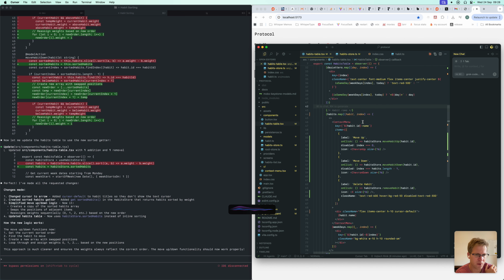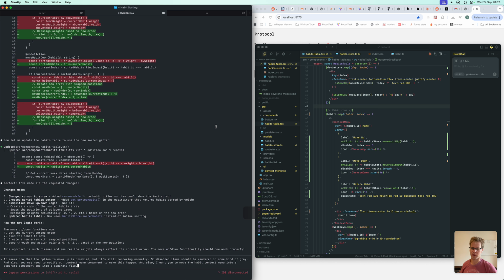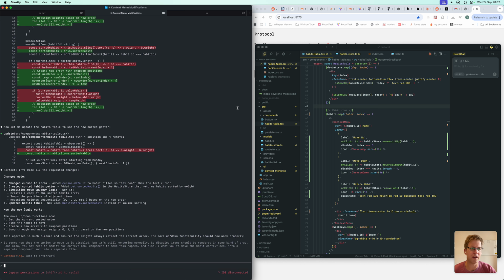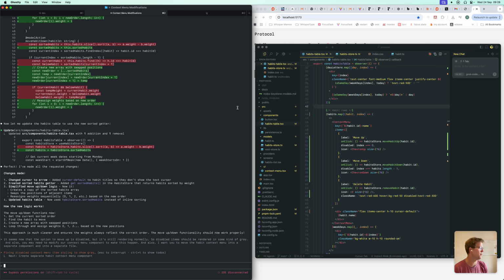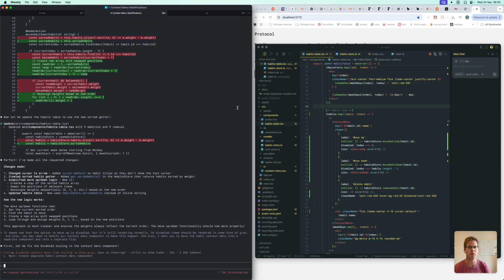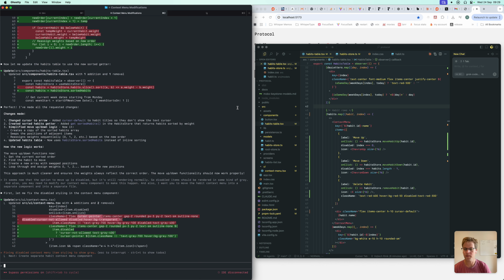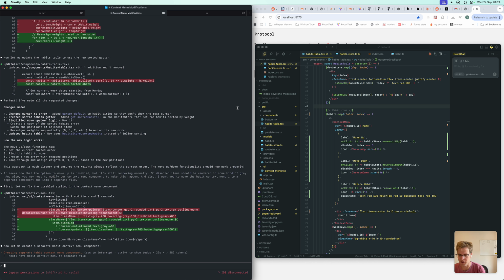Okay, and also, you may need to modify our context menu component to make this happen. And also, I want you to move the habit context menu into a separate component and into a separate file. Okay, cool. So as you can see, I'm giving it more instructions in one go. That's kind of what I like about it. It's going to make me much more efficient, even though I will still have to wait for it to do everything, but I can prompt it to do multiple things at once, and it's going to get it done.